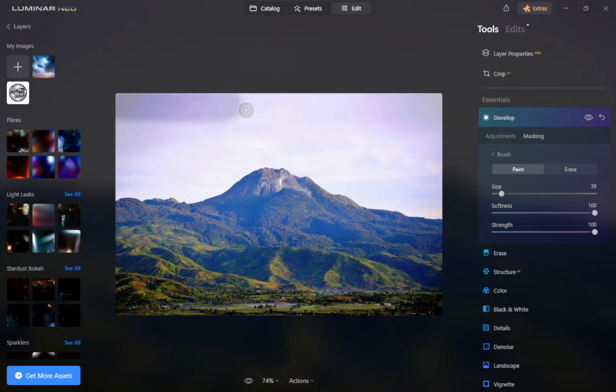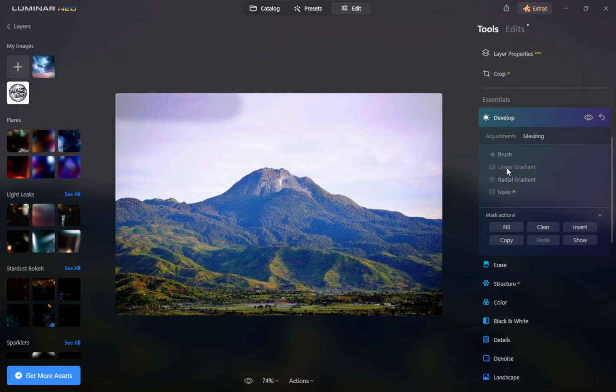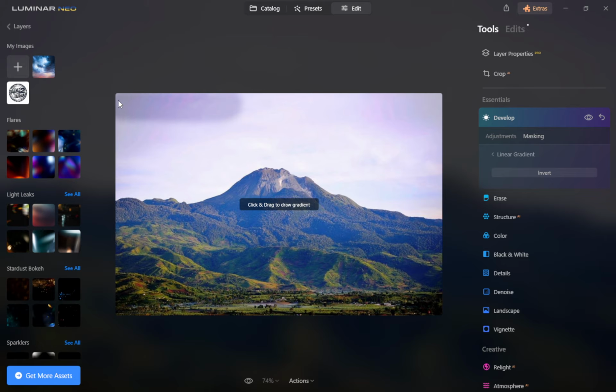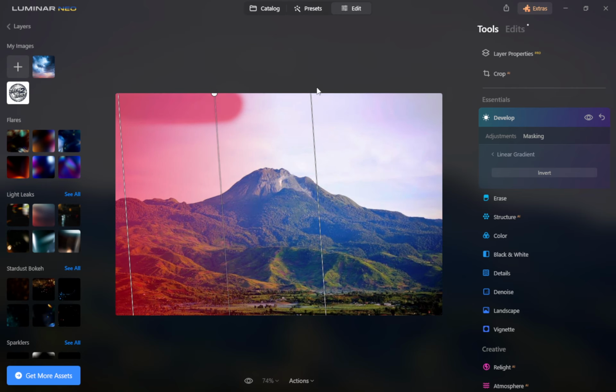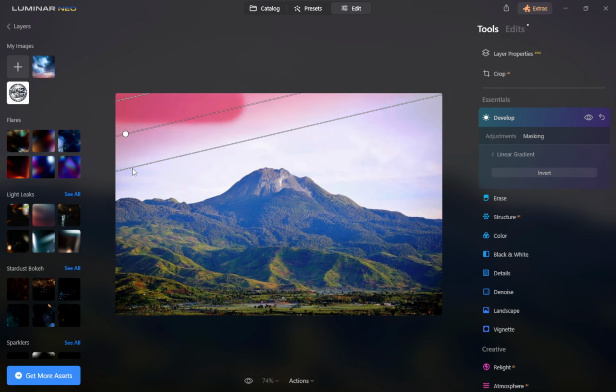If you want a smooth transition across part of the image, use the linear gradient. Click and drag across the photo to create a soft fade from strong to subtle. This is perfect for skies and landscapes, where a gradual change looks natural. You can adjust the angle and width of the gradient to match the horizon or any sloped line in your composition.